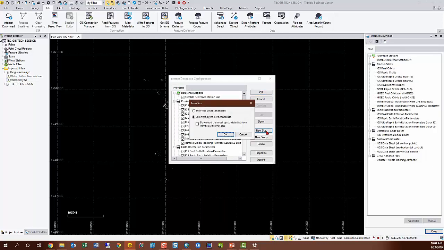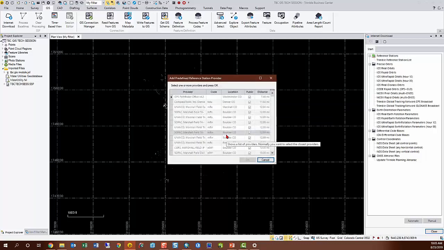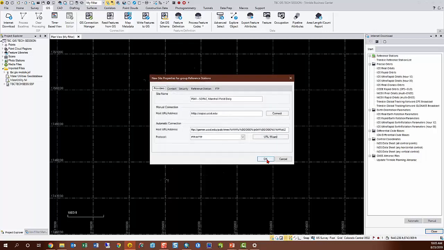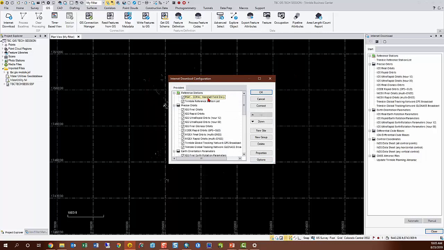So if we want to use just Trimble's base station list to select a base station from, we'll do the select from predefined list. If we have information about our base station that's a custom one or a private one that's not on that list, we can choose the option to enter details manually. But we're going to just select it off the list, so we'll choose that option and hit OK. And we'll see all of the ones within our list that we can select. So I'm going to select this one down here. Then I'll hit OK, and it'll add it in there.